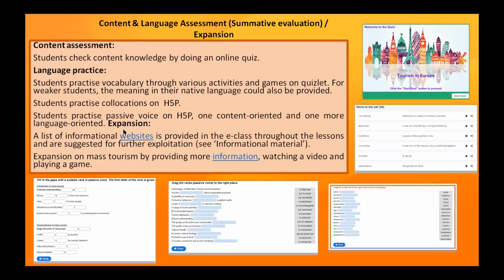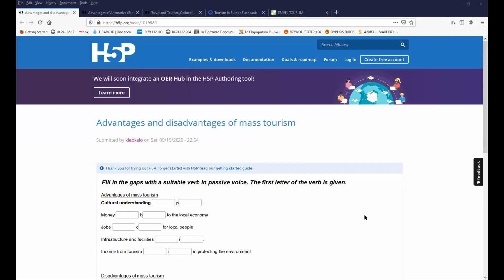Okay, and we can see here, language practice. So I'm moving away from the PowerPoint, sorry again, to show you the other types of activities. So language is mostly tested here through H5P activities. Okay, it is language but in content.